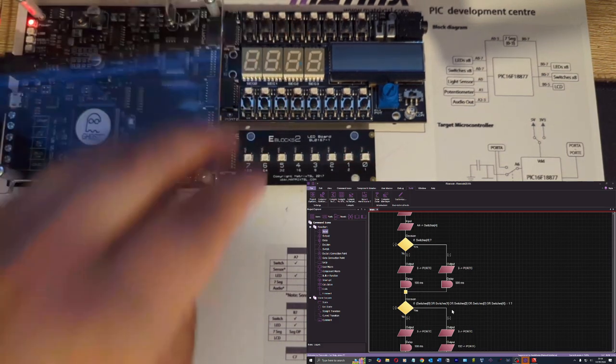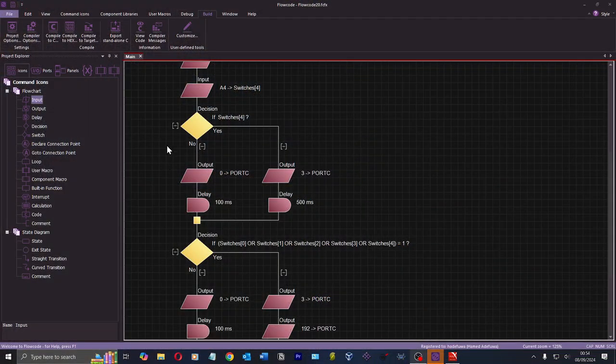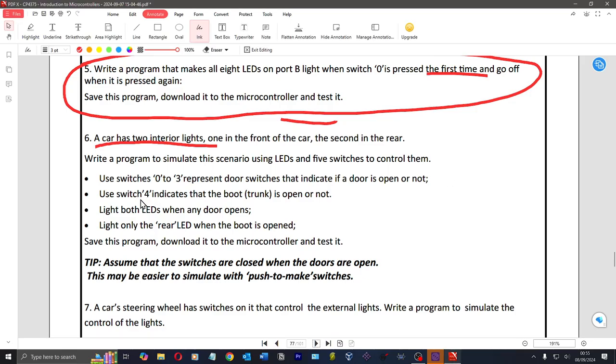Okay, so I need to nest these if statements. Which one takes priority? Any of them are pressed, do that, except if it's switch 4. Oh, wait, so I don't understand. Wait, hang on. What does this say?